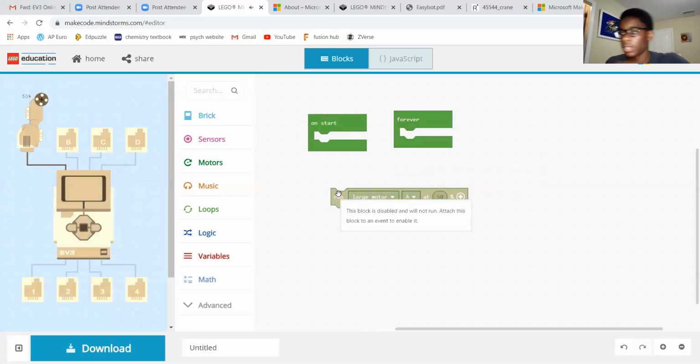So we have a crane, and our crane is a medium motor. So let's go ahead and start programming our crane.